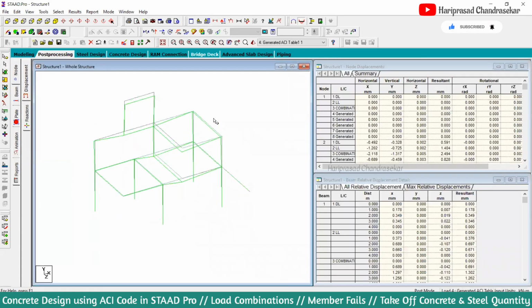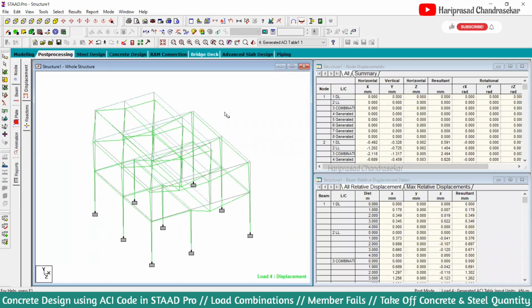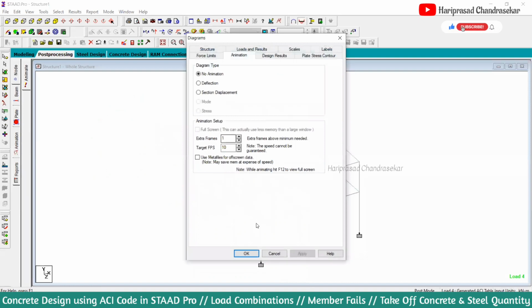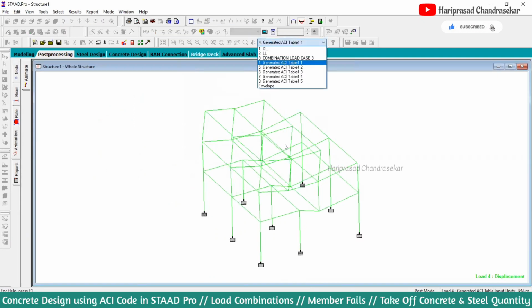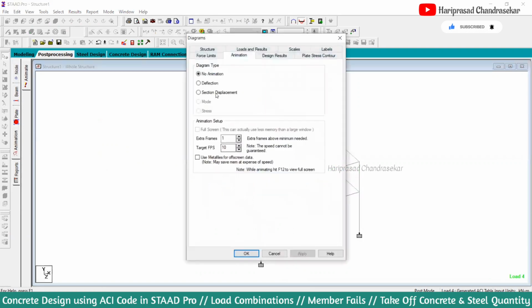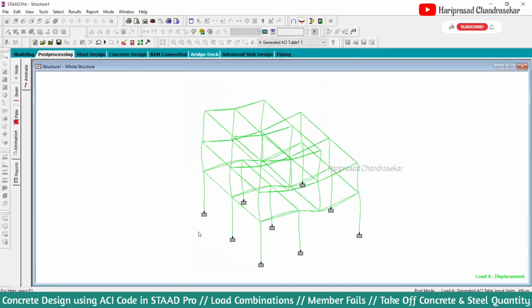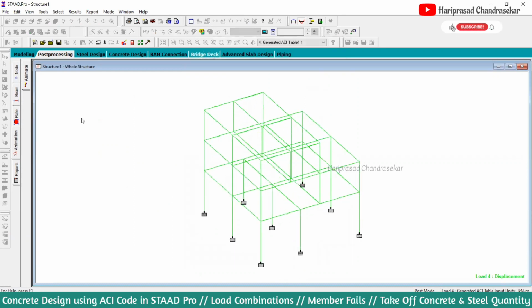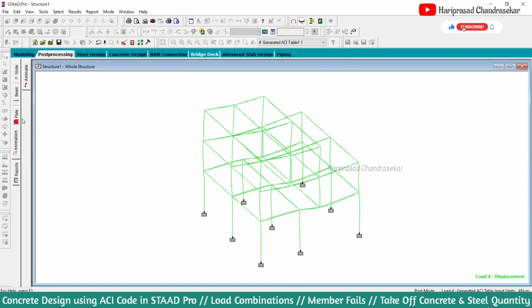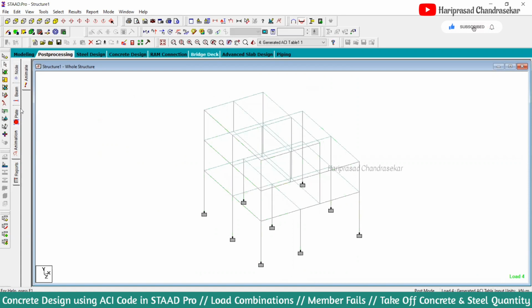For displacement, you can just hold control and scroll to see how it is. Now you can even go for animation. So see, you can see like this. This is only for viewing sectional animation. Displacement also you can see like this. When you press escape, it will stop.